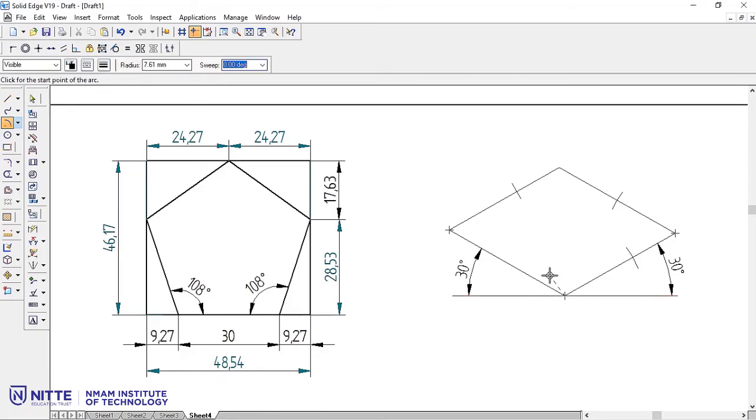So let me start off with here. The radius is 9.27 into 0.816. So one arc on this side, one more arc, 9.27 into 0.816. Okay, fine. Now in order to draw the pentagon, all the markings are done.